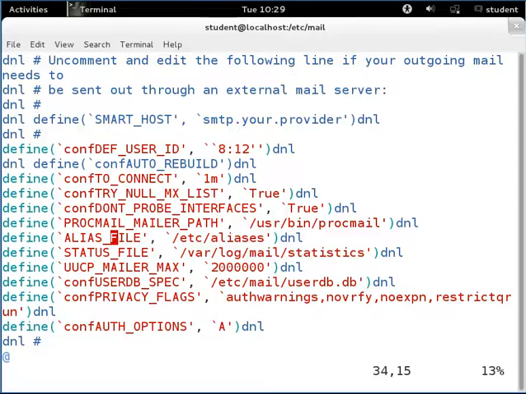Dovecot would be what you use for receiving email. In order to get rid of viruses through email, you install ClamAV, and then you would need to actually set up the virus checker to actually scan the email as it comes in. I did that in Postfix. I don't even know how you do that in Sendmail, or if you can. I would hope you can, but I don't know if you can.